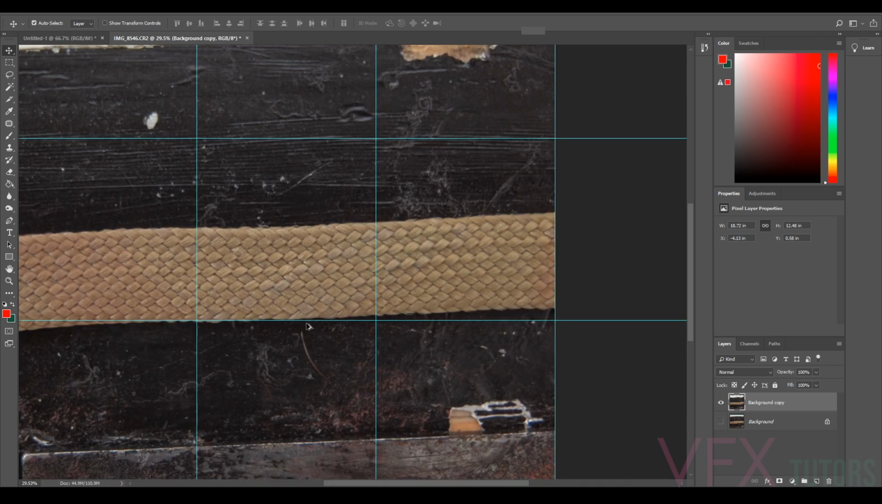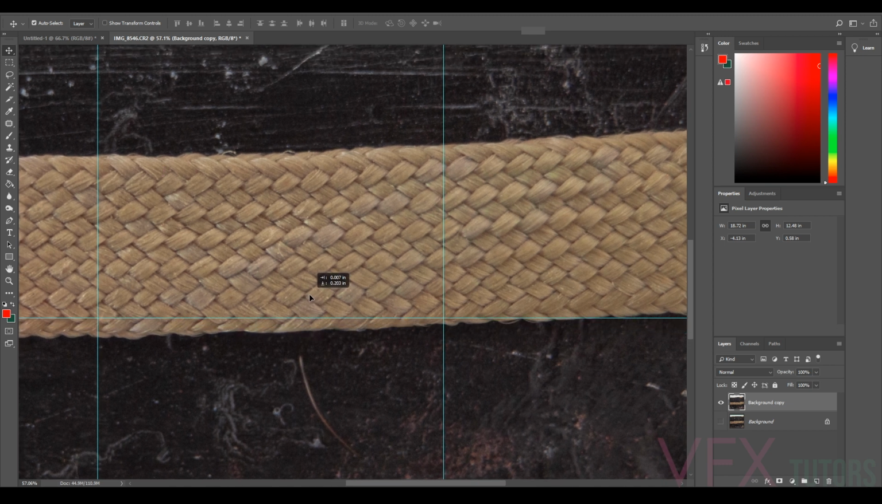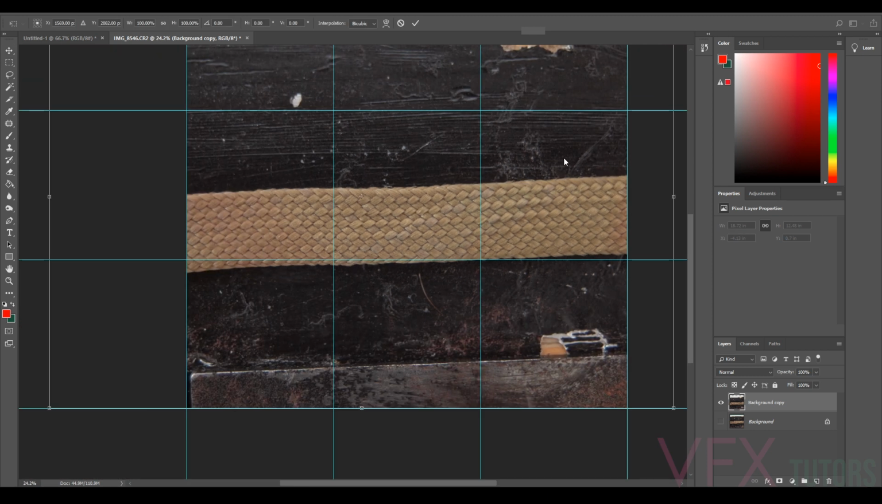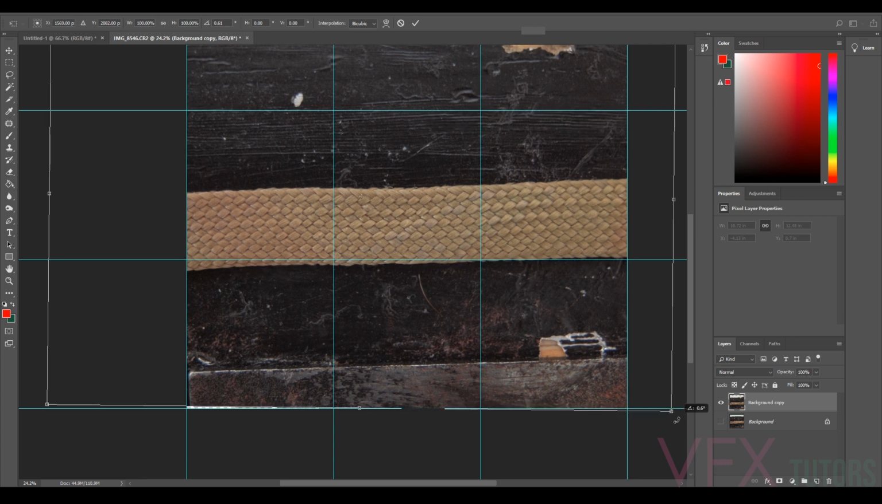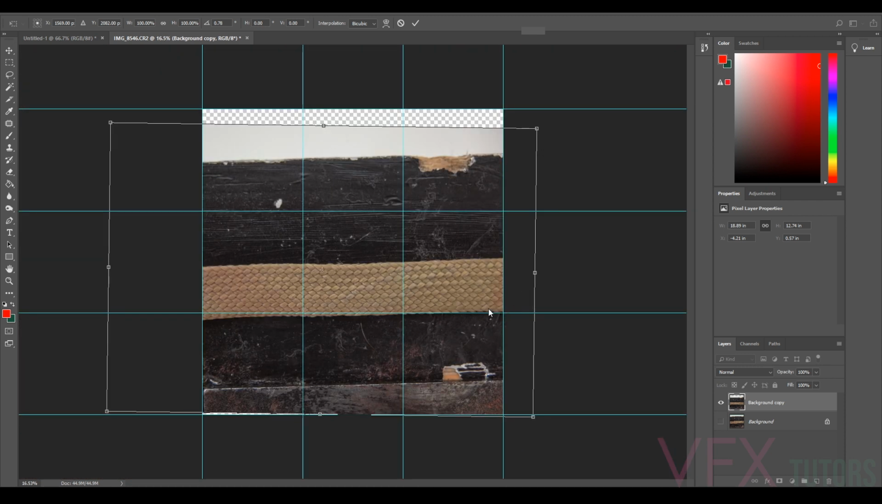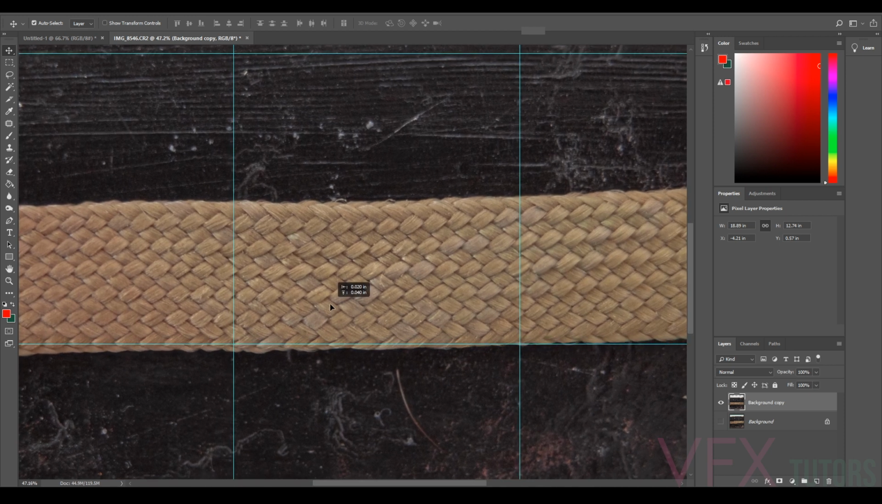Let's pick a little straight. We can straighten that up. I'm going to pull this down. I'm going to Control T and rotate this as well, because you can see it's not straight. But I'm going to focus on getting a decent matching edge here. We don't want to lose too much. So let's press Enter.